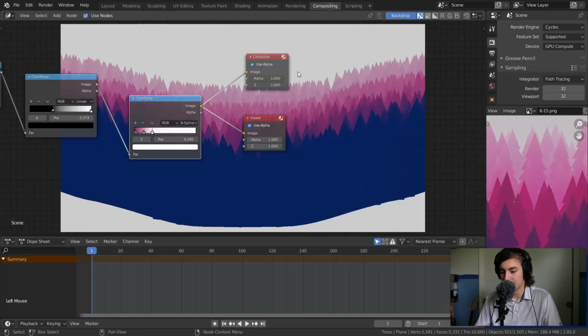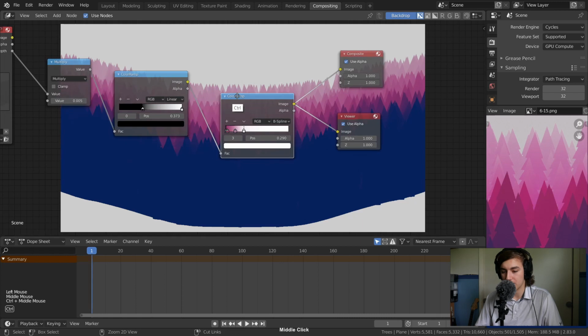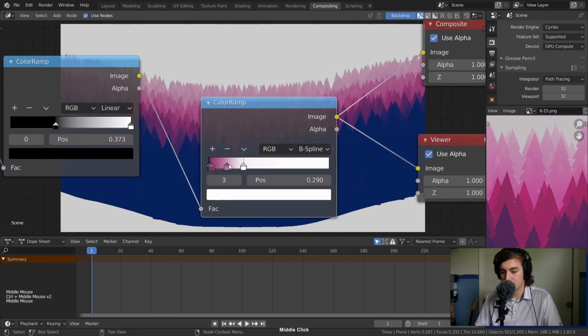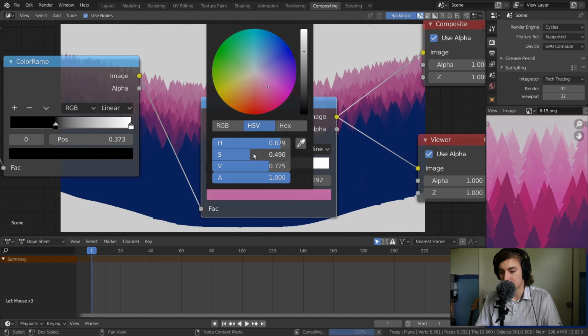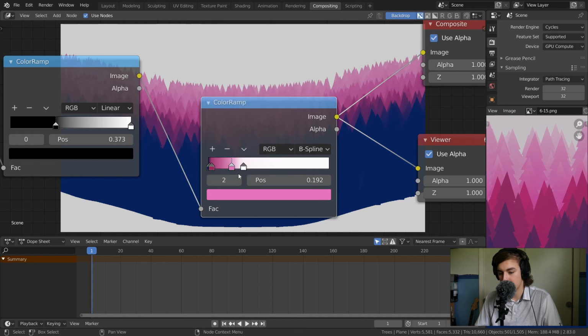So I'm going to go back into compositing. I'm going to basically pull this out a little bit, and I'm going to select this, and I'm just going to increase the saturation in the HSL. Increase the saturation, increase the value. And if we move that, it's not bad.